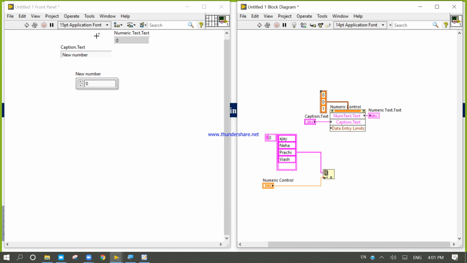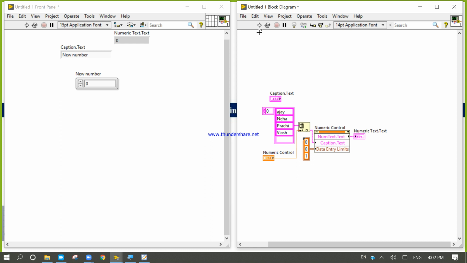Now if I connect this one like this, I can control the name. We will see tomorrow, we will do an example. So I can control these things, control A, control U, like this.